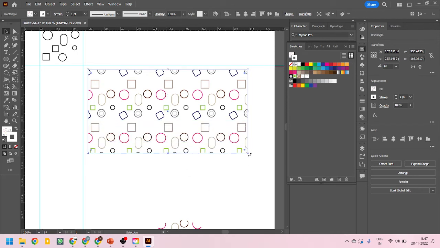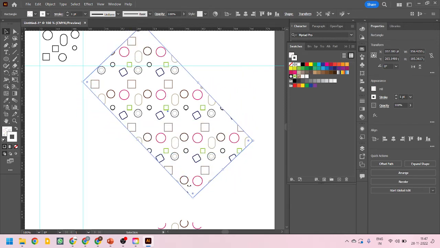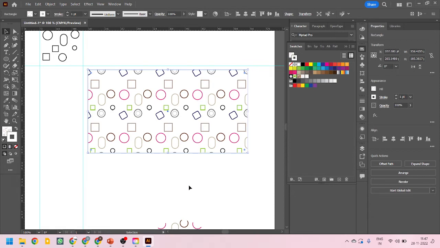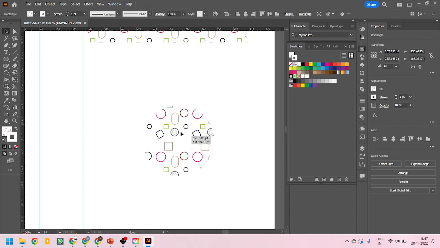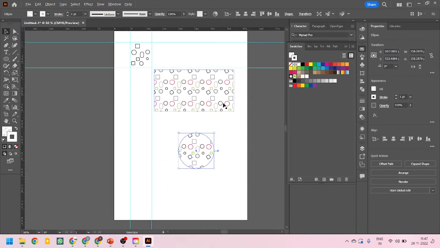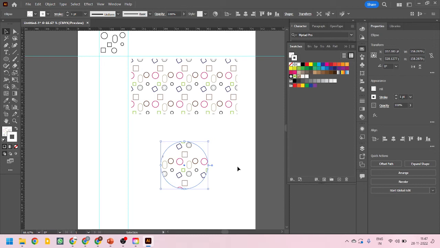What if I want to rotate it? See, if I rotate, the pattern stays as is. So how to deal with this? Let's learn that. Now this is again a setting which you can find in the preference panel.